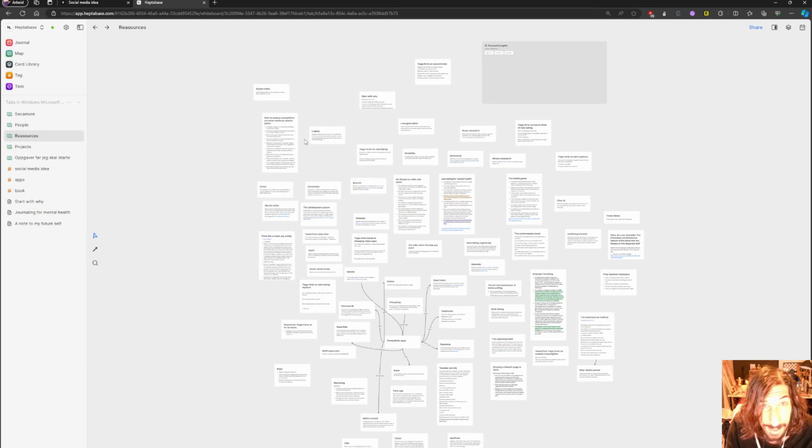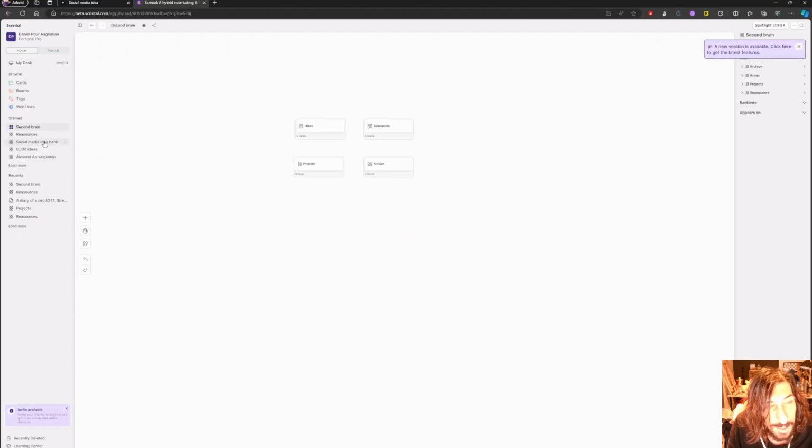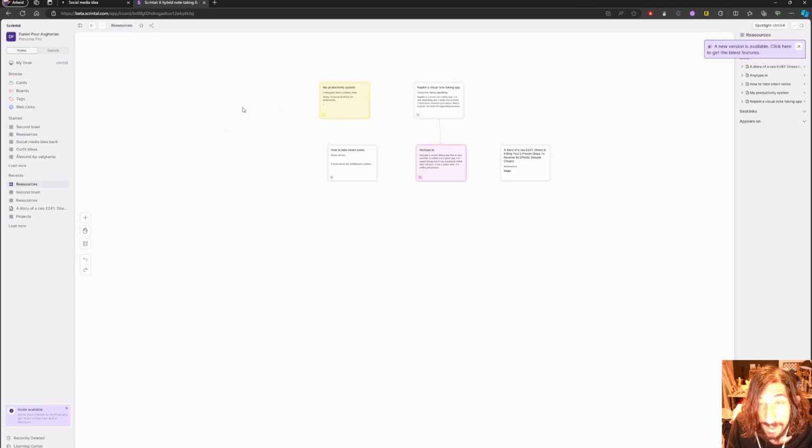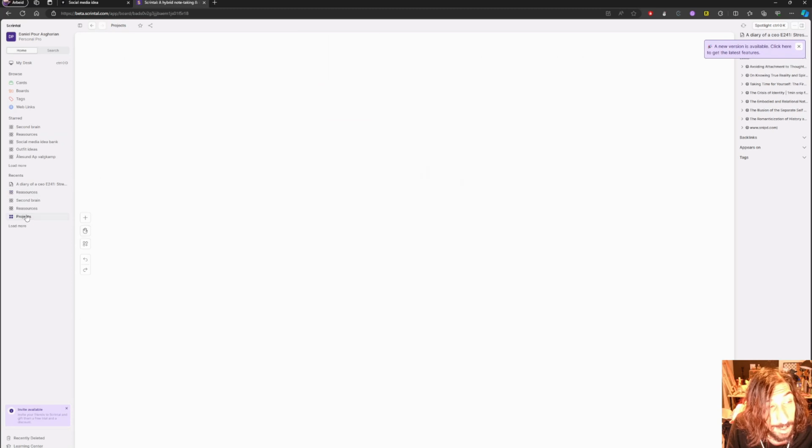contextualizing different ideas. So that is Heptabase, and the next one is actually quite similar. This one is called Scrintal, and it has an infinite canvas and different cards on top of that infinite canvas. So very similar to something like Heptabase. It works with pictures as well. There are a lot of great features to this.